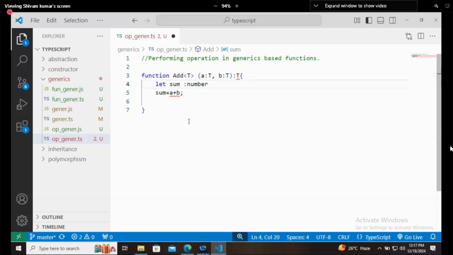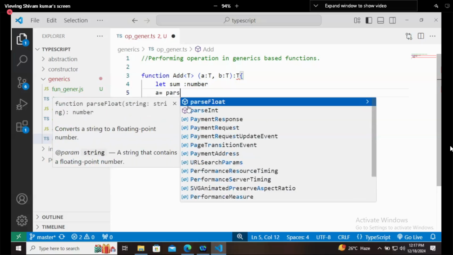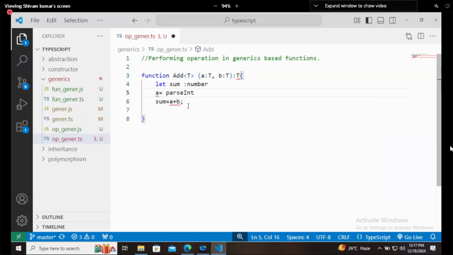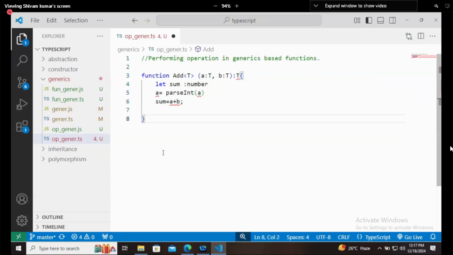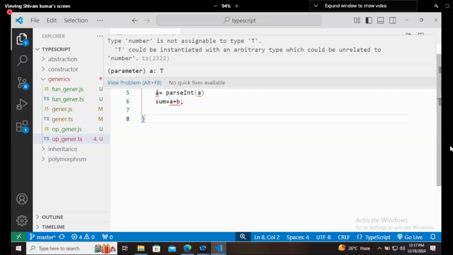If you are saying here that a equals parseInt of a, not allowed. Again it will say the same thing, that you cannot use these things on a T type. Number is not assignable to type T. It is giving you one hint now. Last, don't talk.